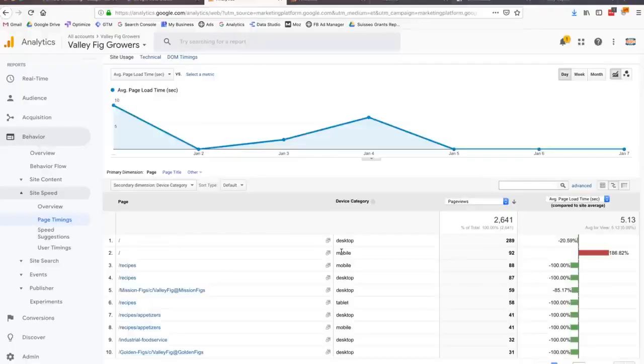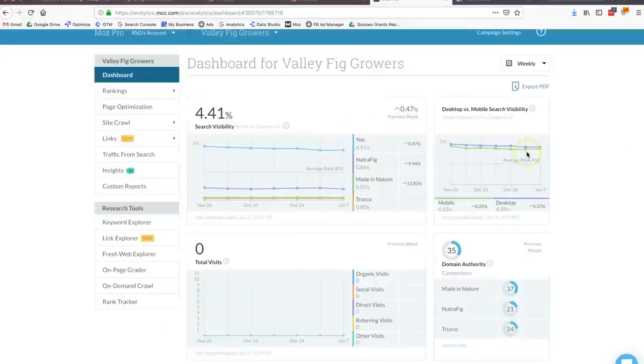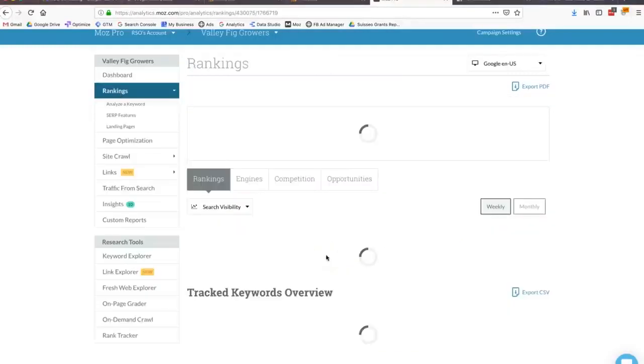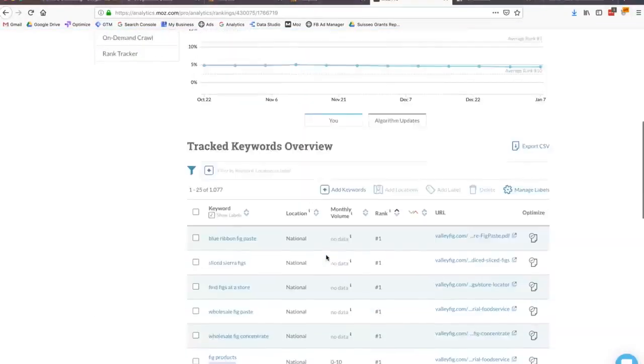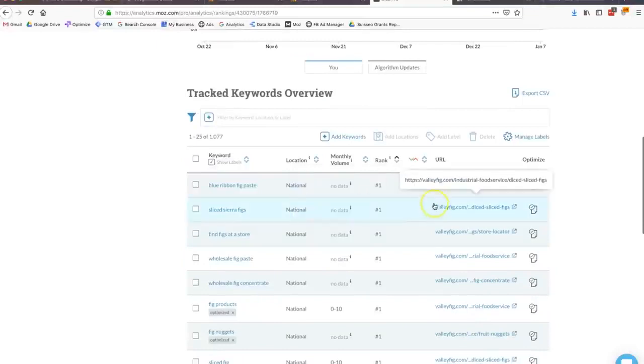So I mentioned Moz earlier with on-page and off-page SEO. If we go into Moz and we know what keywords we're trying to rank for, we can go ahead and add them to Moz. And what Moz does is they actually track where these keywords rank. And so if I go into Moz and I click on rankings, I'll be able to see on a weekly basis or a monthly basis how our keywords are ranking and for what pages they're ranking.